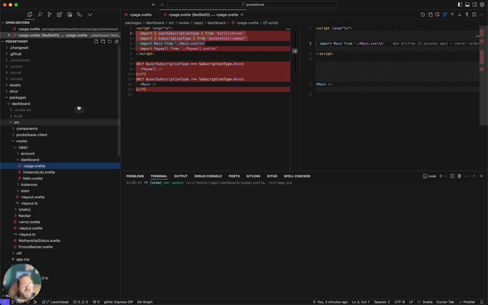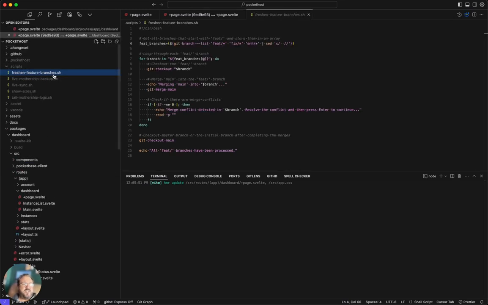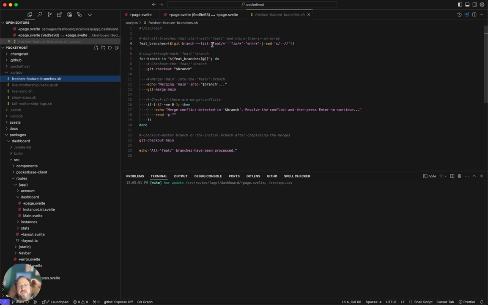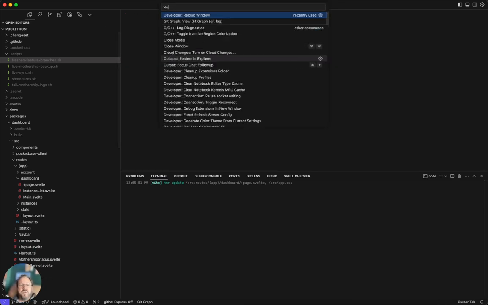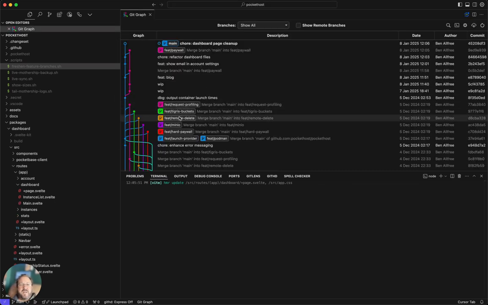So I actually have a script in here. I think it's in scripts, freshen feature branches. This script right here goes through everything like feature.star, and it will merge from main and freshen all the feature branches. So check this out. If you go look at the Git log, I have a bunch of feature branches here, right? Feature, feature, feature, feature, including feature paywall. So what I can actually do, and sometimes I will do this, is run scripts, freshen feature branches like that.